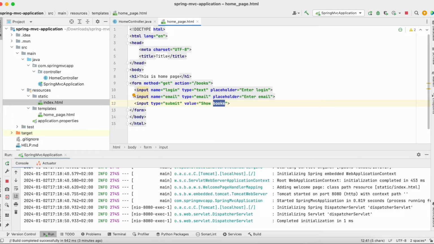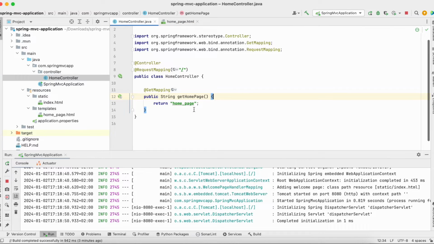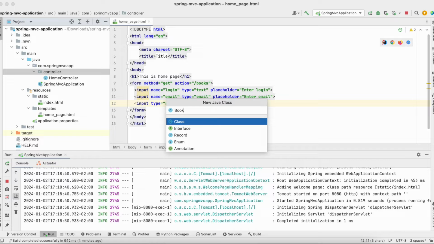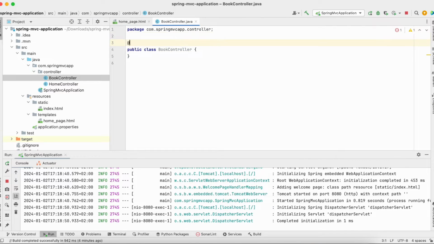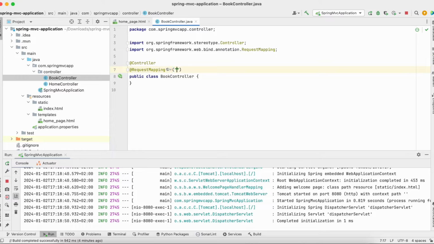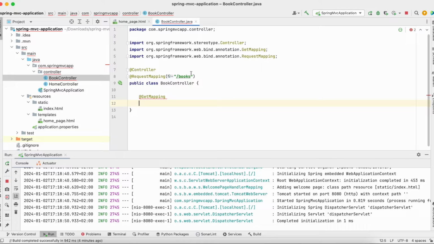Okay, and let me get back to my controllers. As you can see, we have home controller, but this home controller is not a better place to put our books because it's not related to the books. Let's create a separate class and call it book controller. And as usual, we mark this class as controller. We can add annotation, a request mapping, and let's say books. This means that this book controller will serve starting URL as books. And let me create get mapping with books, and let's say get book page, something like that.